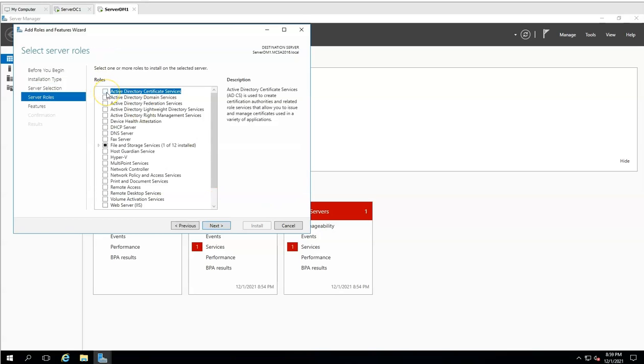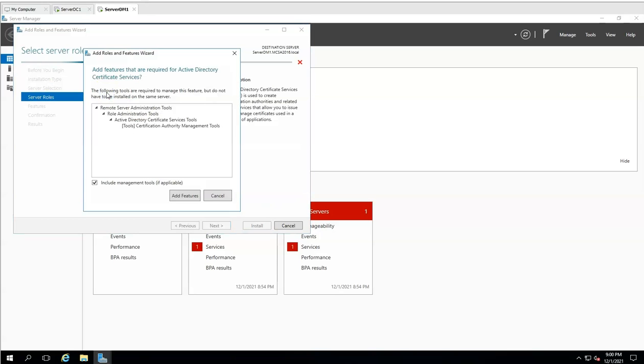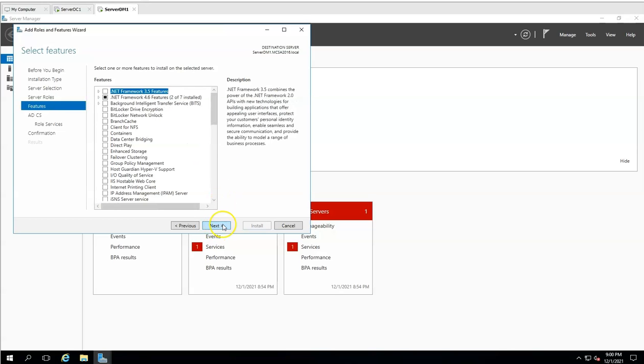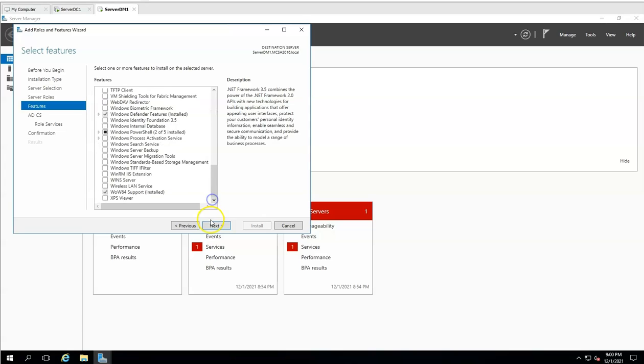Alright, so we're installing the Active Directory Certificate Services, which is going to pop up this window showing us all of the tools and features that will be installed as part of this. The management tools is ticked by default. We do want the management tools, otherwise we're missing everything we need to do the tasks. Then we will click Add Features. We'll click Next. We'll Next again because we're not adding any additional features.